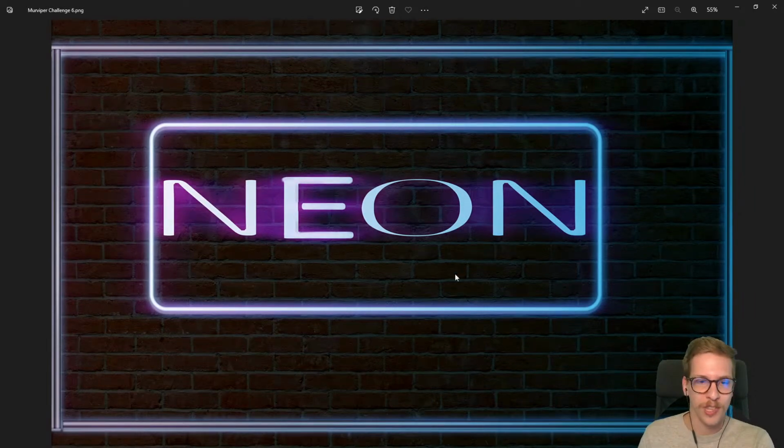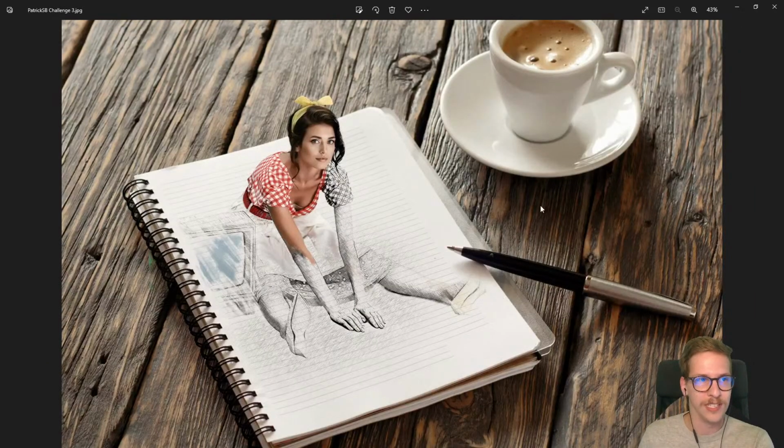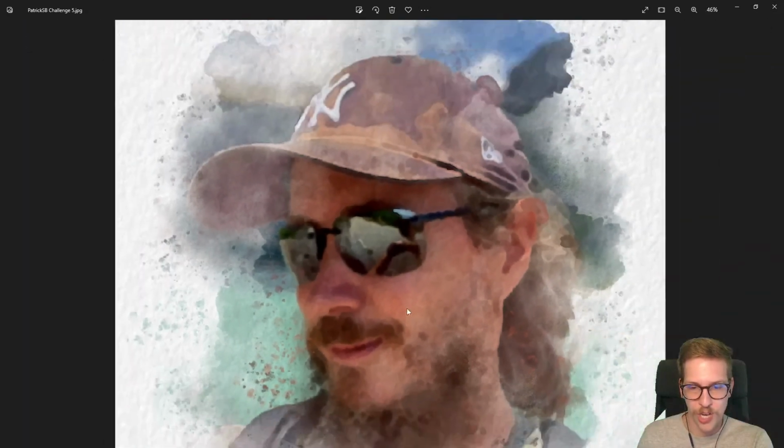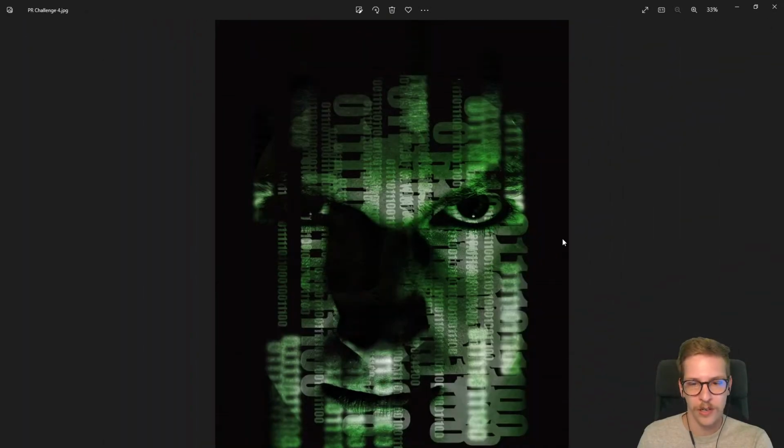We got Merviper with the neon sign. Really cool style to this. I love that glow across it. Very cinematic. Patrick, I like the kind of asymmetrical transition between the drawn and the photo. This came out really well. And we got Patrick again with the watercolor photo. Very neat. Love that look. Those blobby shapes work really well for that watercolor.